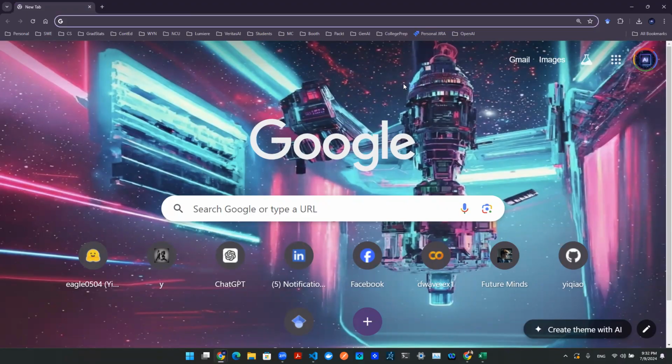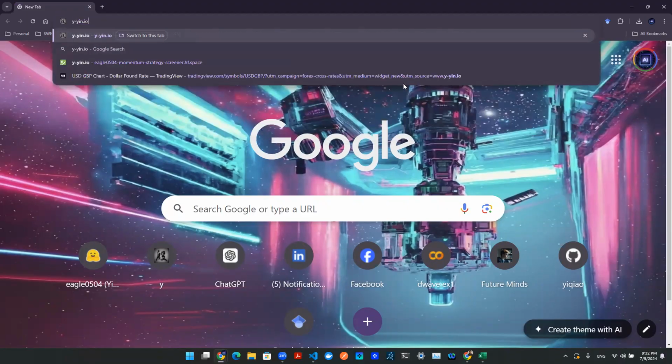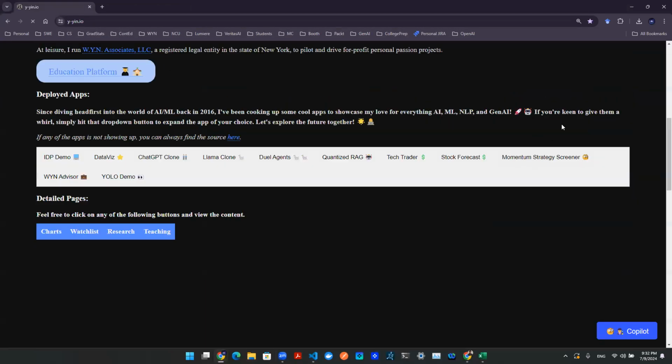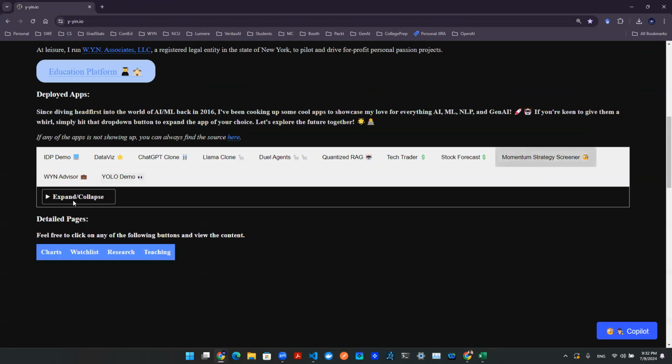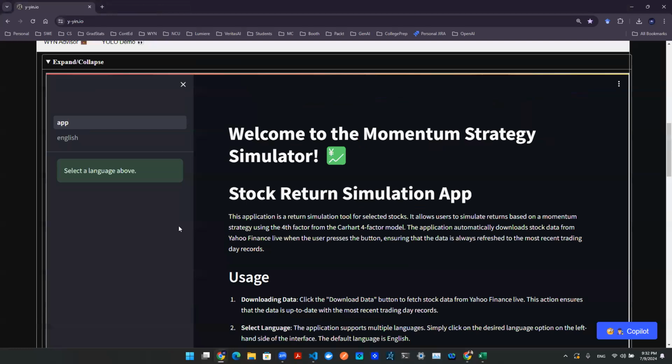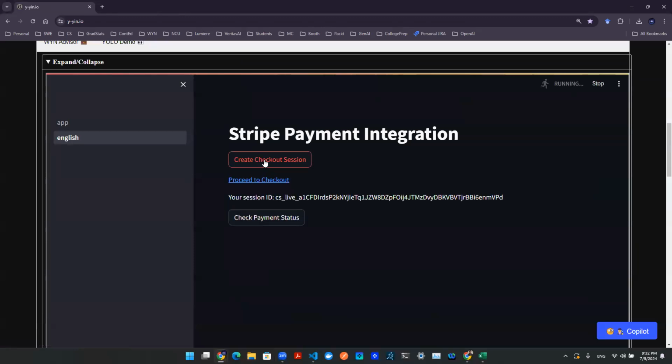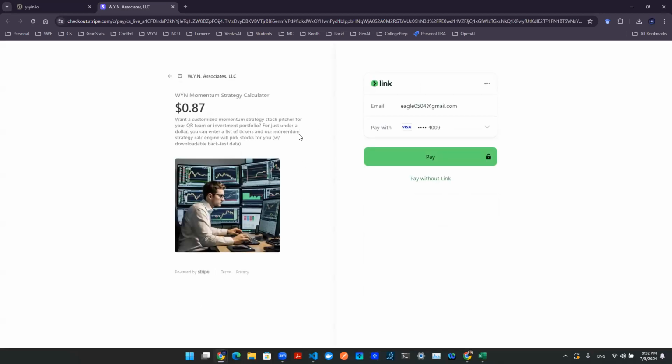So you go to my website, y-yin.io, hit enter, and then scroll down. You'll be able to see this place says Momentum Strategy Screener. Click on that and expand the tab. You'll be able to see this user interface. Click on English, and then you can click on the Create Checkout Session. It will give you this link. Click on Proceed to Checkout, and it will take you to this payment website.